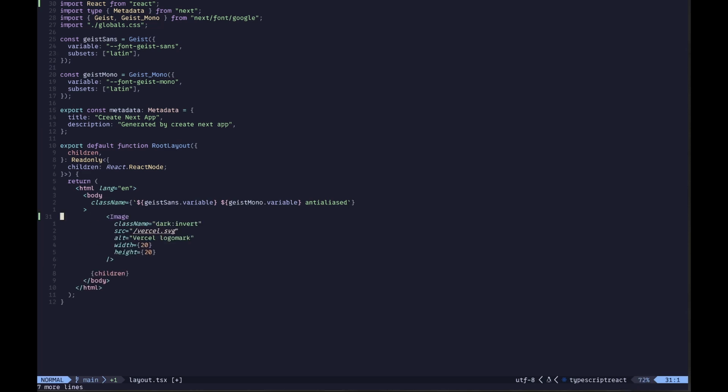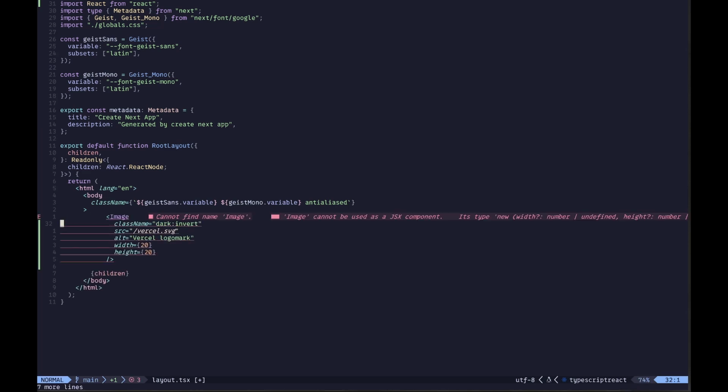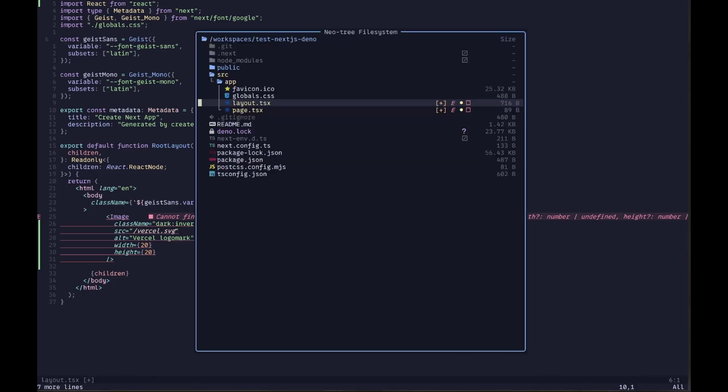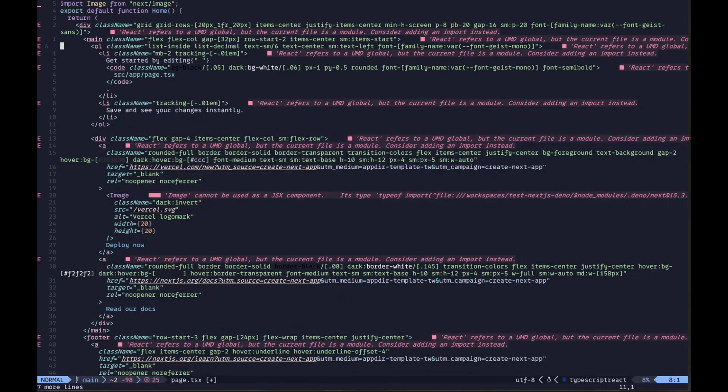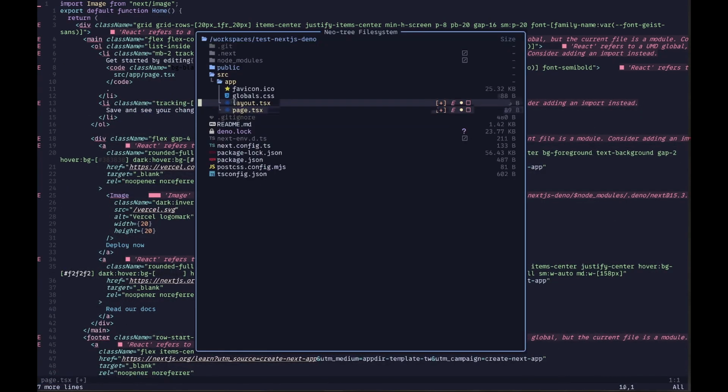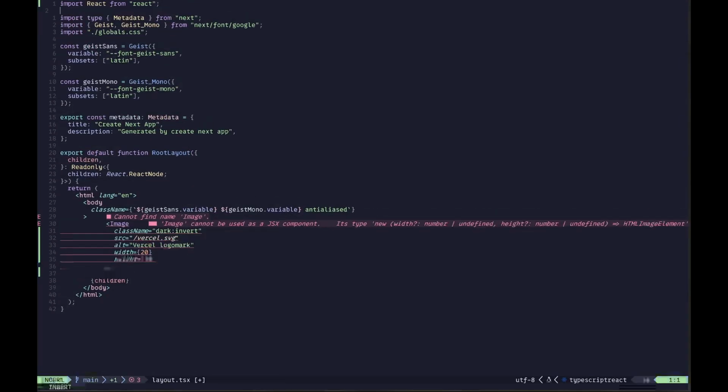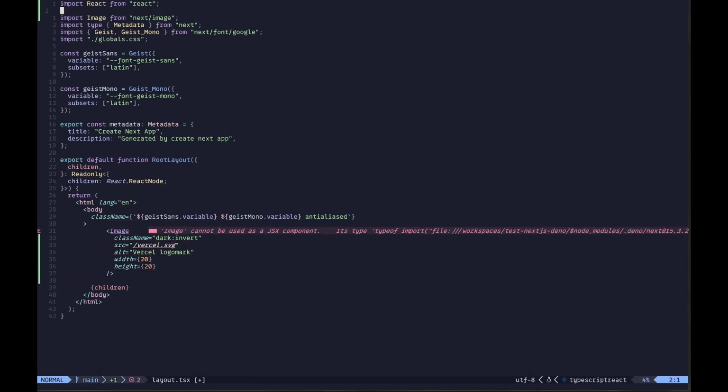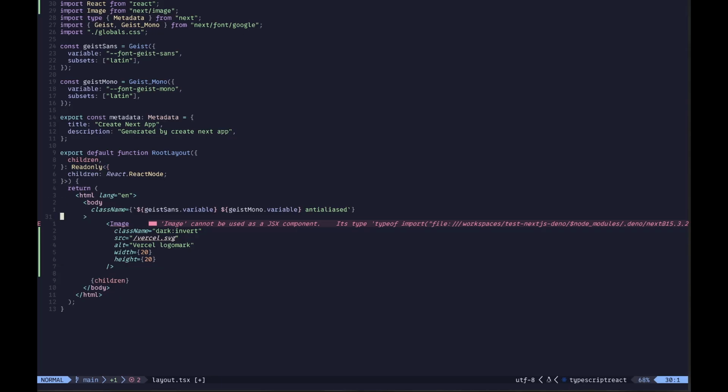Here's another issue you might have after you fix the React stuff: "Cannot find Image. Image cannot be used as a JS component." So if we add this, I believe we can copy this. Even if we copy the image import, it still has the same issue.